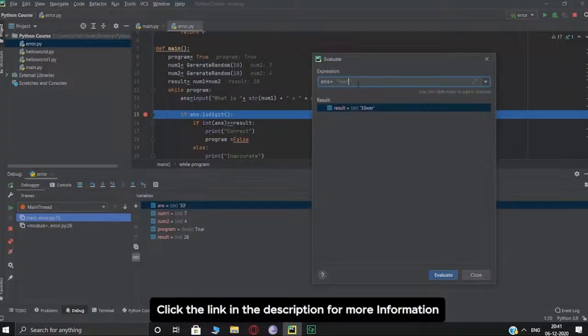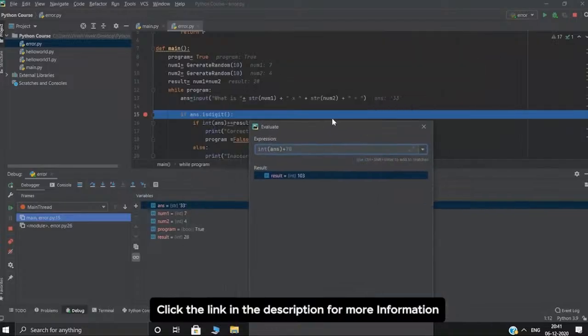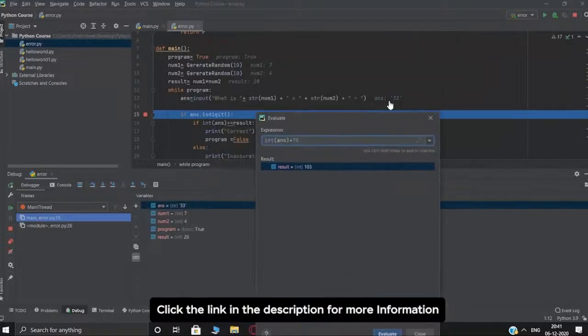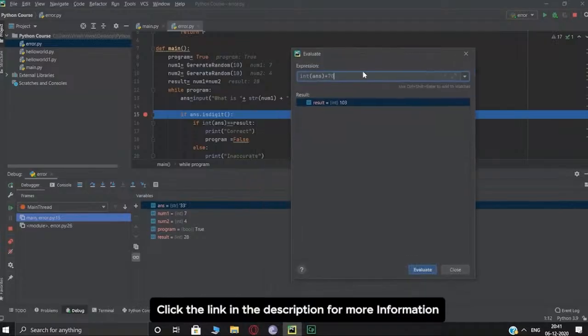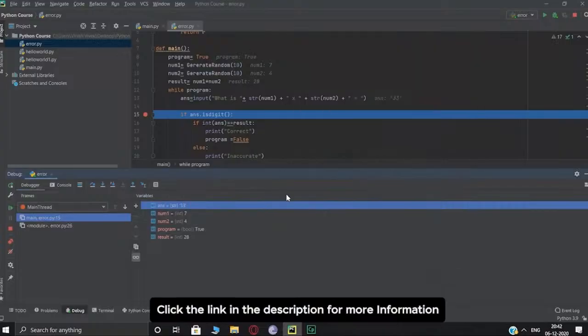Alright, so similarly, if I were to probably write integer of ANS plus 70 and I want to evaluate what would happen if I do that. So it will give me the total of what would happen if ANS, which was the answer that was given by the user, is added to 70 and what the result would be. Alright, so this is how you can use the evaluate expression tool to see how the results would show up even before you've even added them into your code.